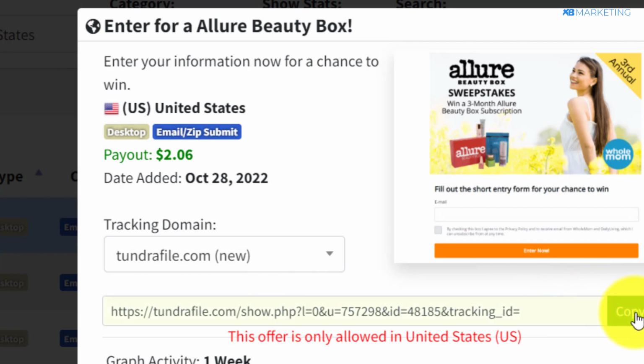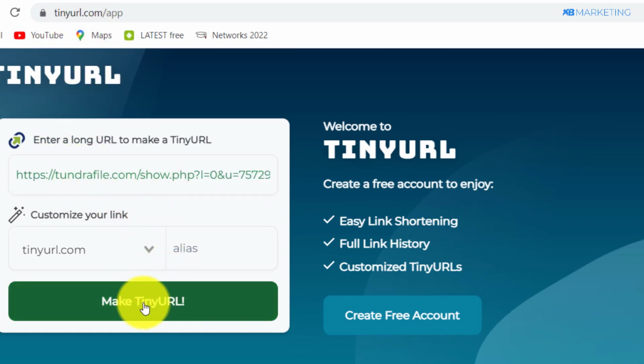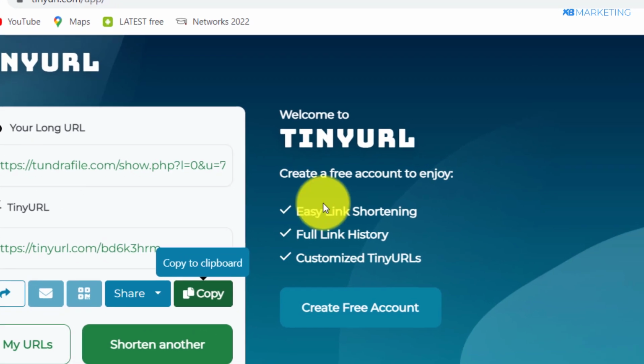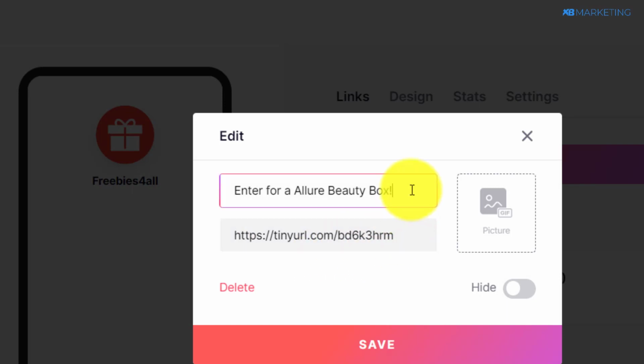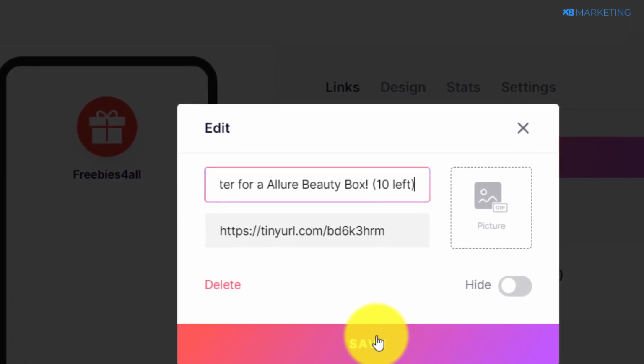So once you go back to CPAGrip, you want to copy the link to this CPA offer, then you want to head over to a website called Tiny URL and you want to paste in the link to the CPA offer right here, and you want to click on make tiny URL. You want to copy the shortened link and you want to come back and then you want to paste in the shortened CPA link right here. And now in front of the title of the offer, you are going to type in 10 left. Okay, so basically this is just to increase curiosity and make people complete this offer as fast as possible.